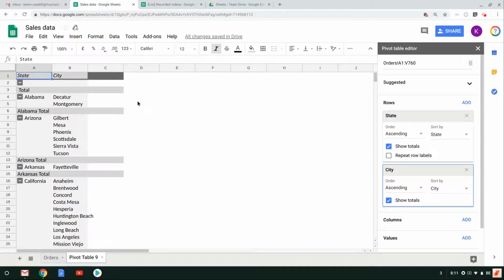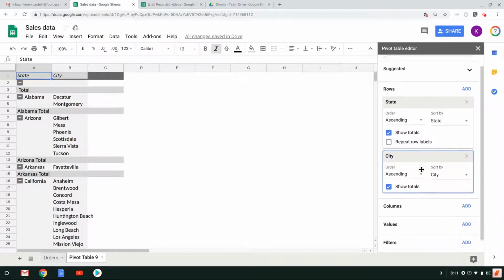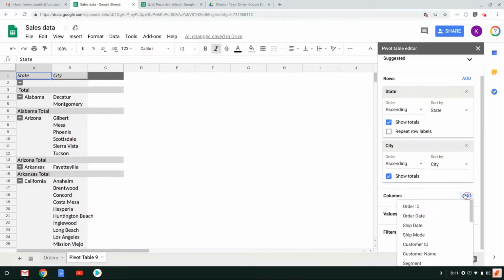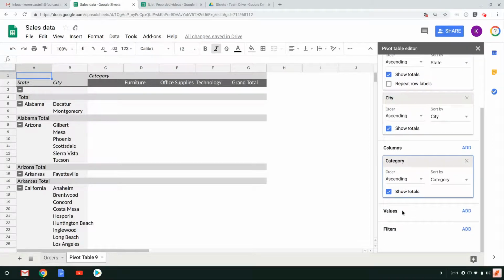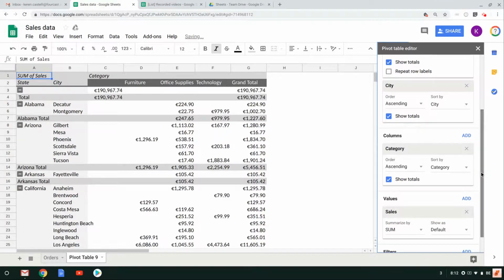Now in the columns here, we want to see the different categories, okay? So if I click on columns, add, let's just go ahead and select category. And we have, as you know, 3 types of categories: furniture, office supplies, and technology. The last item we want to add to this pivot table is the sales data, right? So if we click here on add, we're going to look for sales. And there you go, the sales information has been inserted.